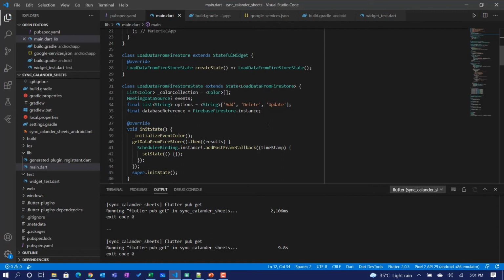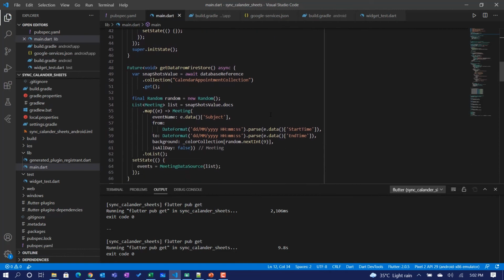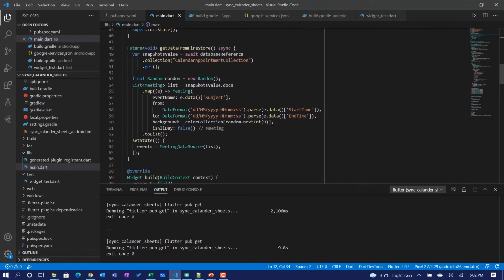So to do that, I'm creating an app bar in which I have the option for adding an appointment, deleting an appointment, and updating an appointment. So what I'm going to do now is I'm going to create these appointments whenever that particular button is clicked. So here it is. So here you go. You can see I'm creating an event name with subject and I'm providing date format and I'm providing a start time and end time. And then I'm adding this as meeting.